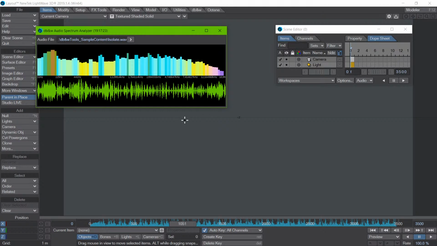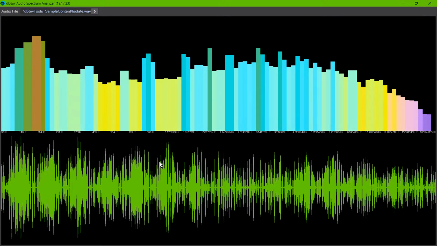So, if there's multiple audio files that you've loaded and you want to monitor 2 or 3 of them, or monitor the spectrum of one of them and the waveform of another one, you'll be able to have multiple windows like this one open.